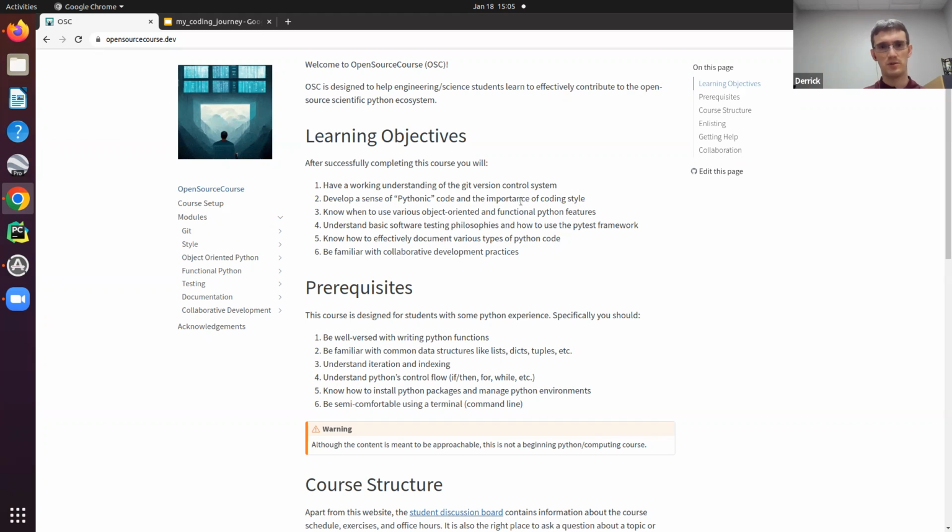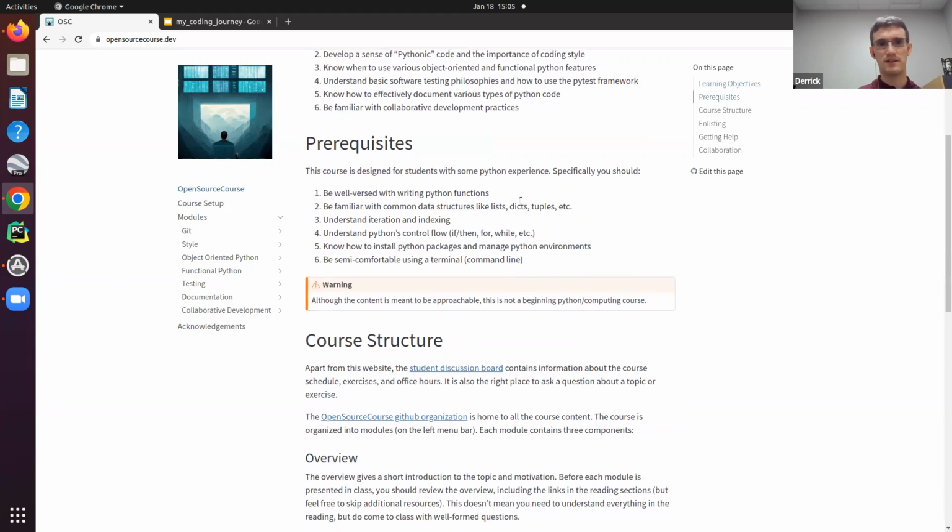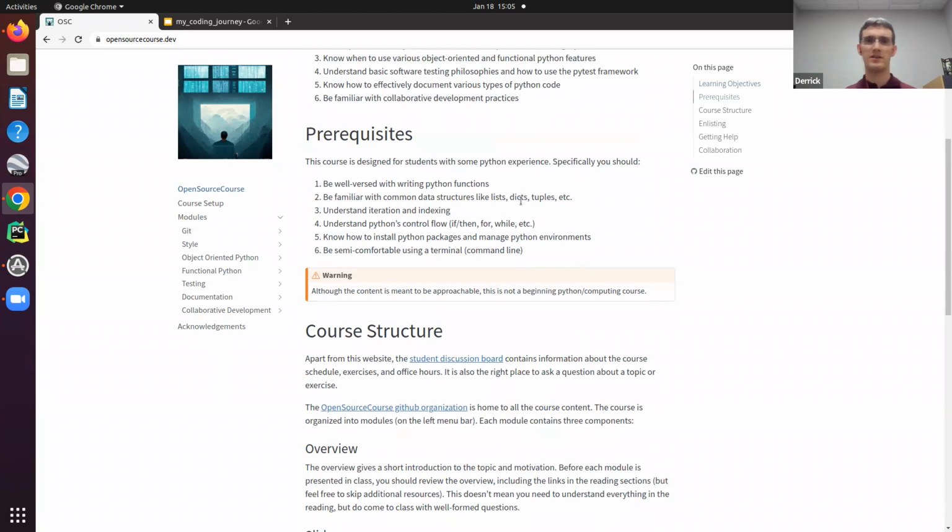And then lastly, we'll talk about some of the collaborative development practices, particularly how to use GitHub to work together to develop codes. So the prerequisites, this course really isn't a beginning Python course, so I'm expecting that you have some level of experience with it.